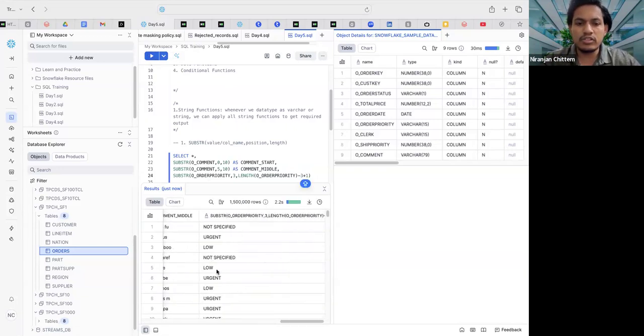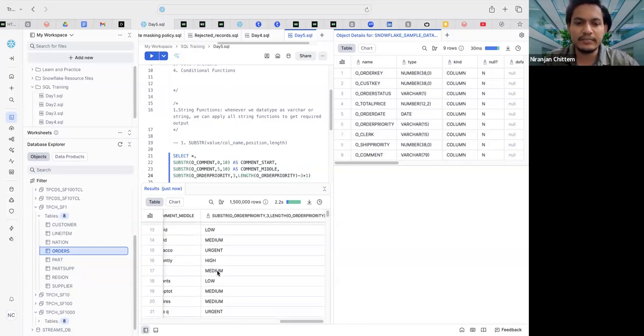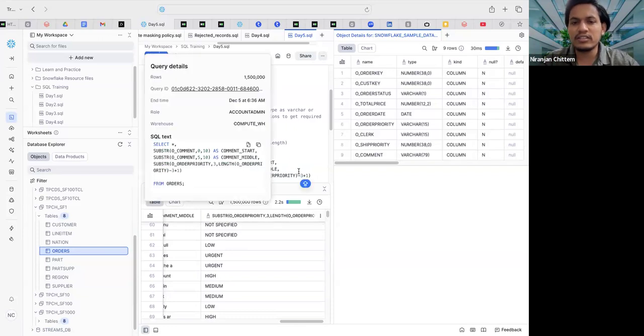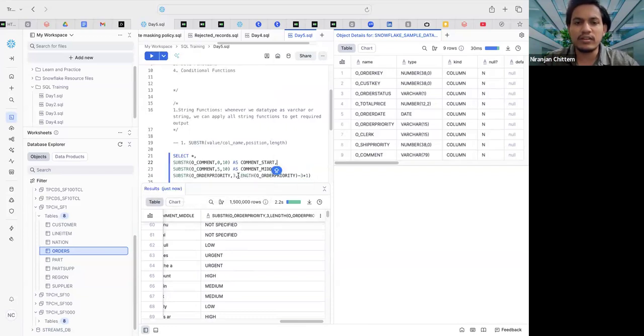Yeah. So urgent, not specified, low, medium, high. You getting it right? This length one is nothing but, I will tell you, don't worry. You can apply it on another one as well. Another thing, you can apply it like 3. Suppose 3 length, you can say.